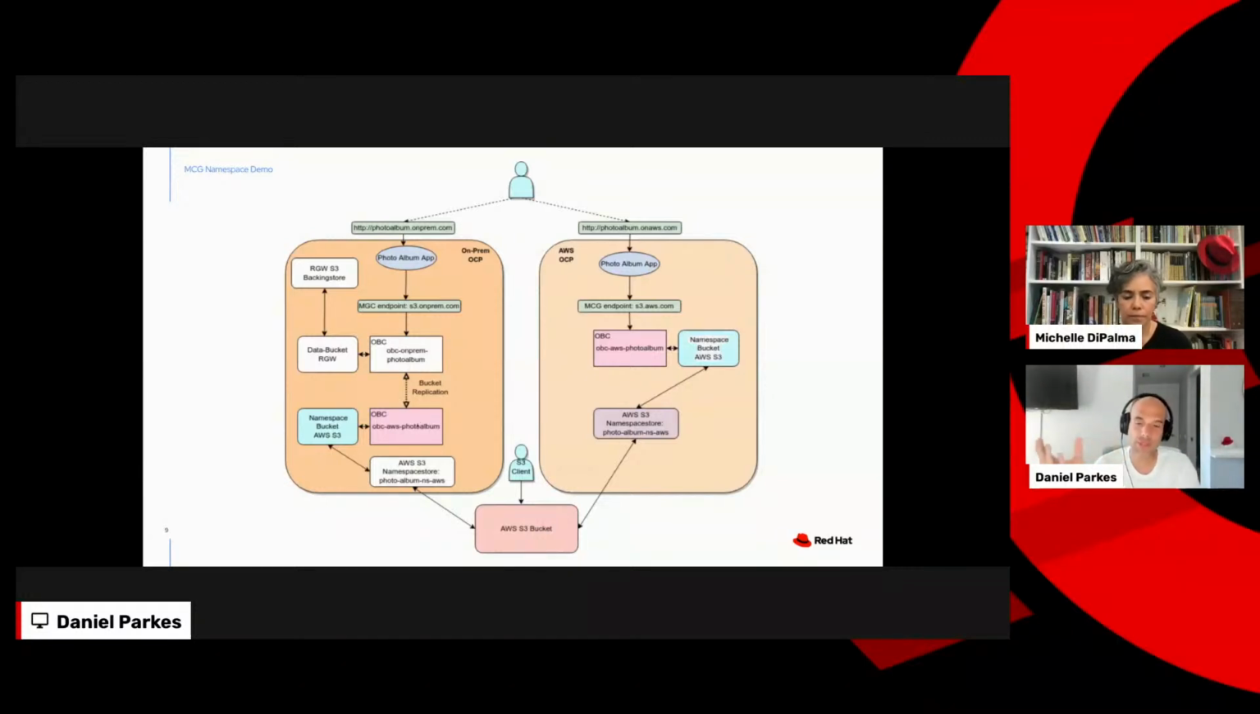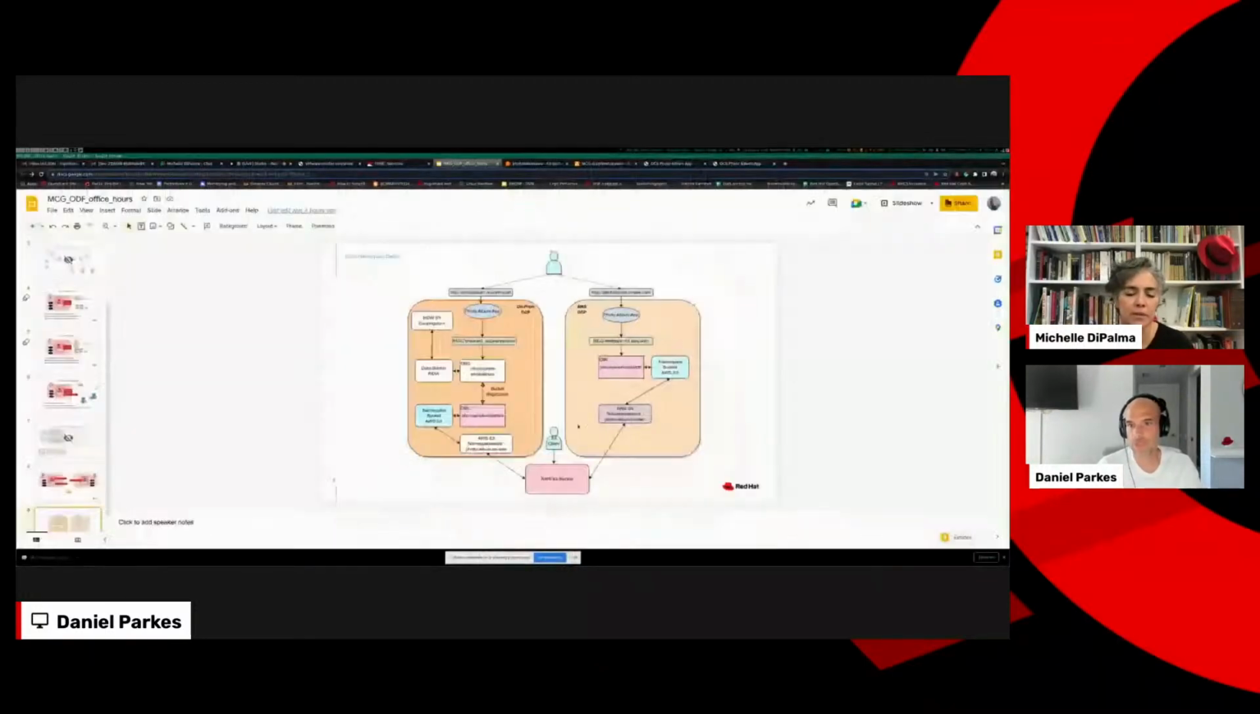The only thing that we would need to do is configure the other OBC. We just configured this one. We could configure replication for this one. Right, so you configure a rule on the off-prem. Okay, yeah. All right, that makes total sense.